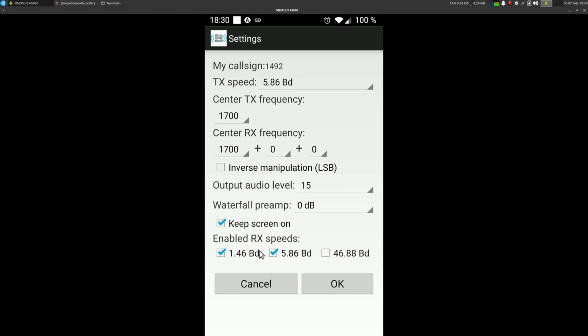This here is for the receiving speeds for automatic reception here. This is for shortwave, and the more boxes you have checked here, the more energy your smartphone consumes with the app. So it's a good idea to exclude, for example, here 46.88 baud if you're operating on shortwave.